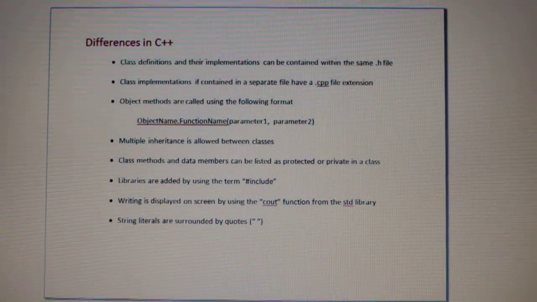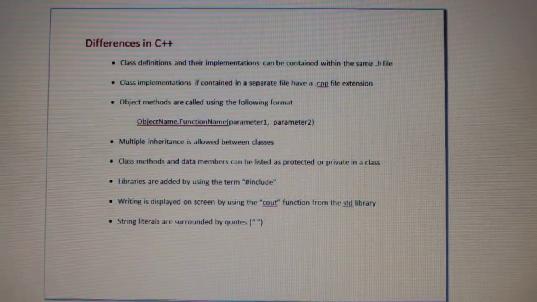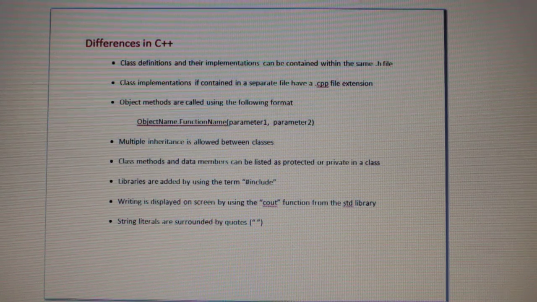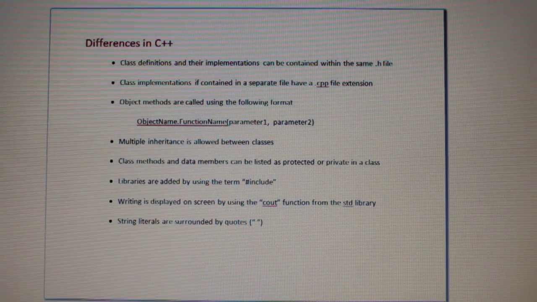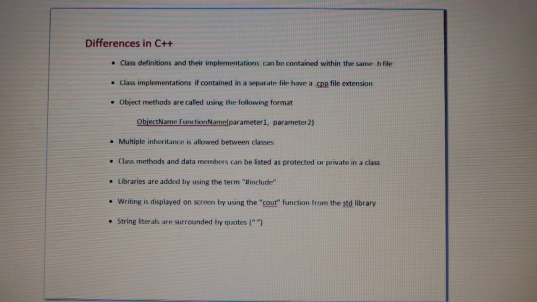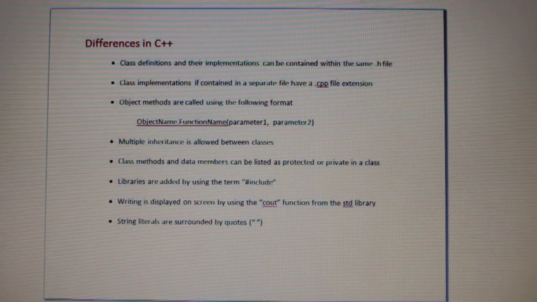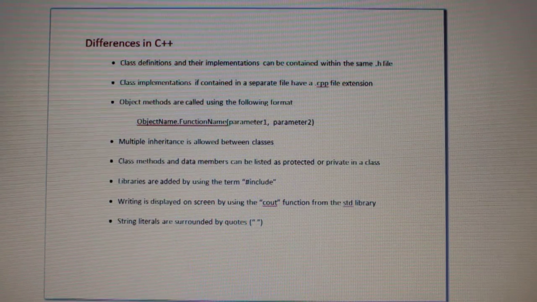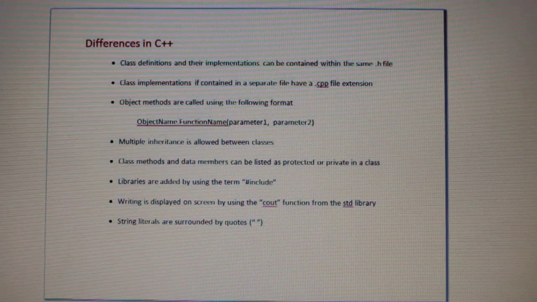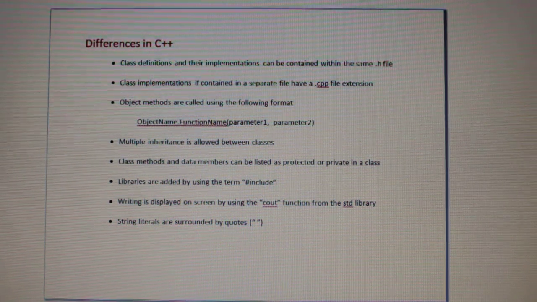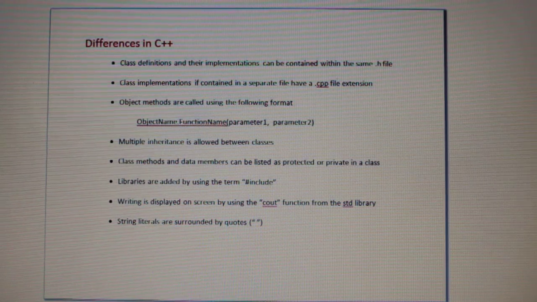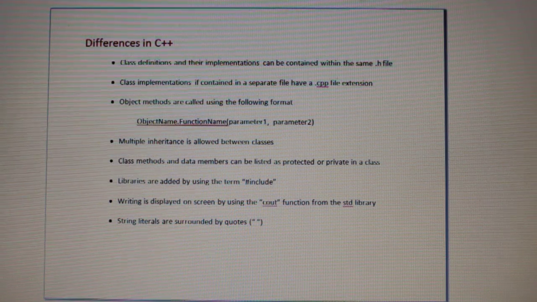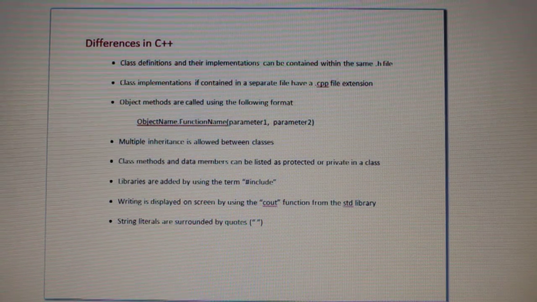Object methods are going to be called using the format seen here, which is different than Objective-C. In C++, you will see the object name followed by a period with no spaces in between, followed by the function name, again with no spaces, followed by open and close parentheses. If there are no parameters that need to be passed to that function, you will just have an open and close parentheses and nothing further. However, if there are parameters, variables that need to be passed to that function, they will be listed inside those parentheses, and each variable will be separated by a comma.